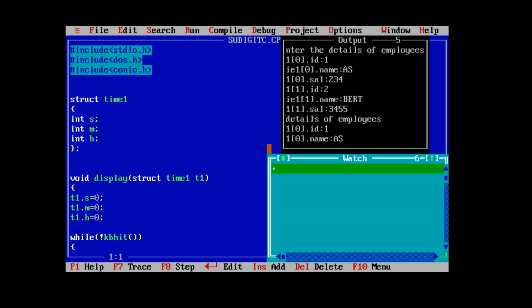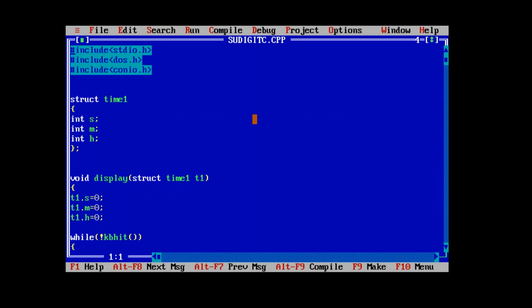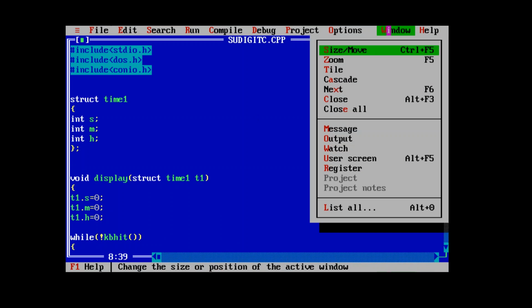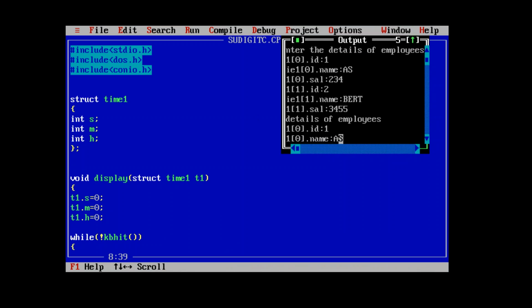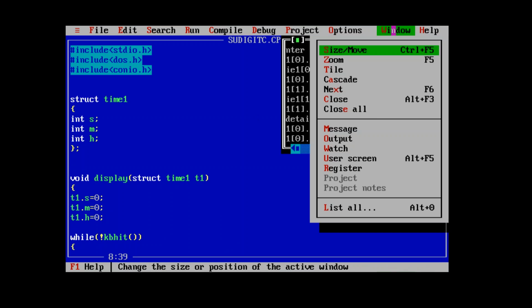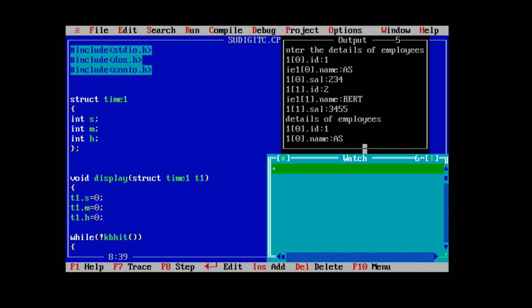But there is one issue. Now if you click outside it, just click on the editor anywhere, it went away, right? So what you need to do is go to Window again and click on Output, so it will appear again. Now again go to Window and click on Watch. That is the issue: if you click outside, it will go. But at the same time, we want both these windows, just to check the output as well as watch, meaning whatever variables we have, we can check the values.